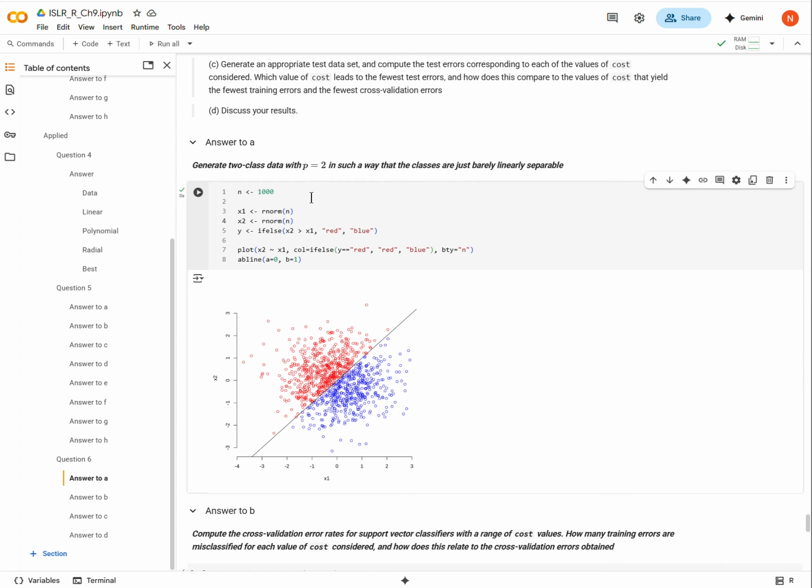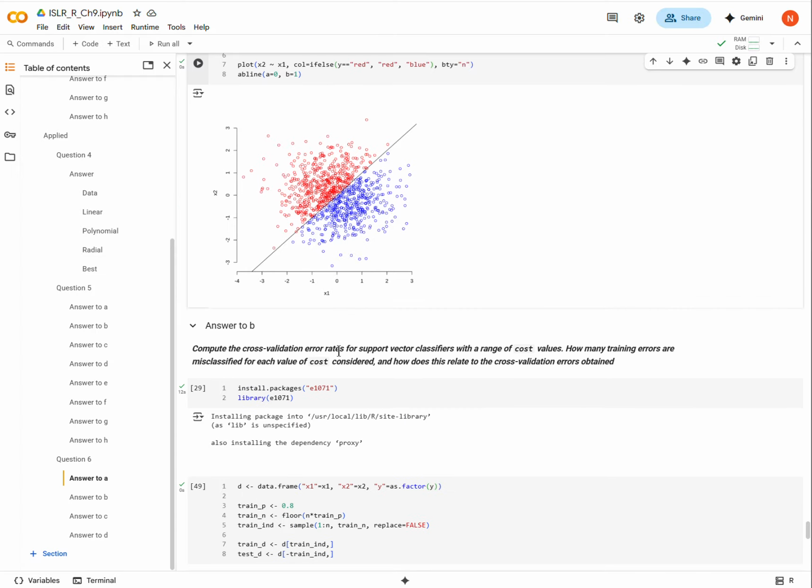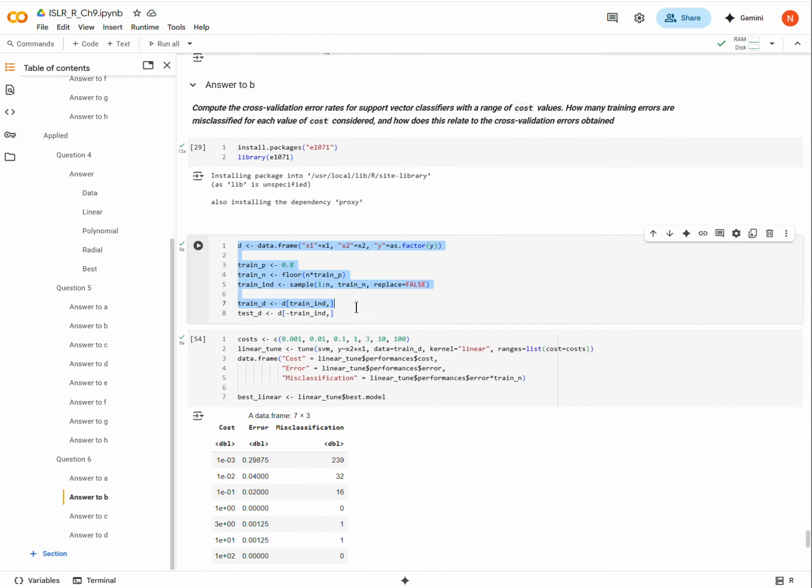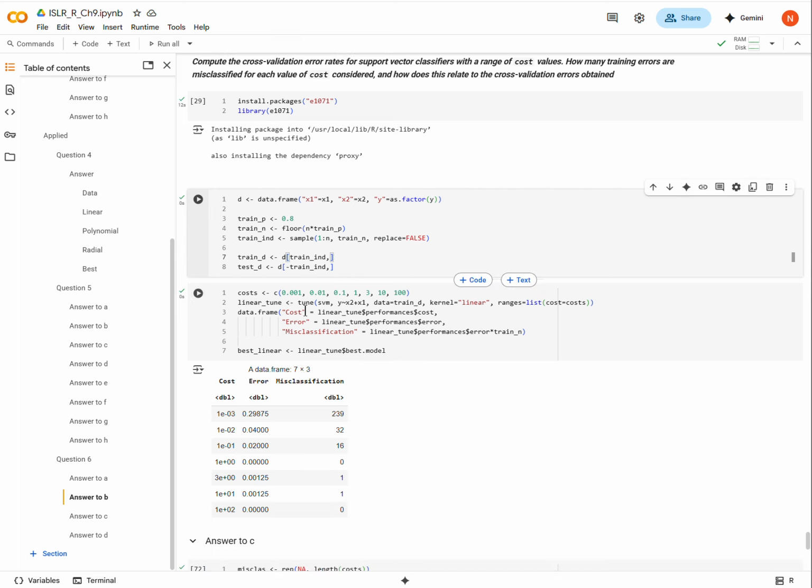So now in part B, we're going to compute the cross-validation error for the training data, and find how well or poorly the model performs at different values of cost. Okay, so the first thing I do is generate some training data and some test data, and we've seen this a bunch of times, but you can walk through the code. And here I'm labeling what my costs are going to be. Okay, and then I'm going to try each one of these costs with a linear SVM. And for that I'm using the tune function rather than svm.